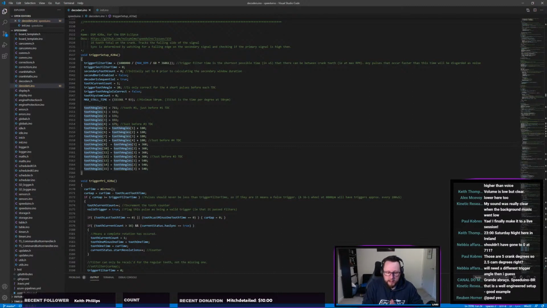The difference in accuracy between 36, so 36 minus 1, and 60 minus 2, which are both pretty common patterns, I see almost no accuracy benefit between the two. There is some very, very small amount, but it's pretty much irrelevant.